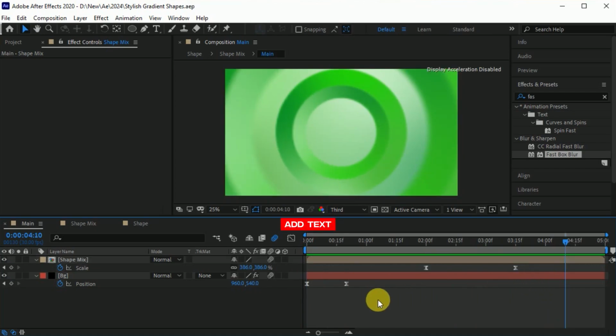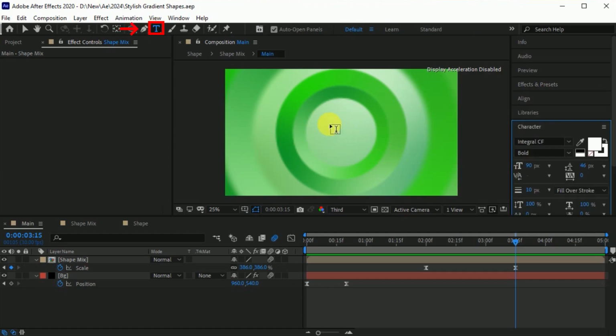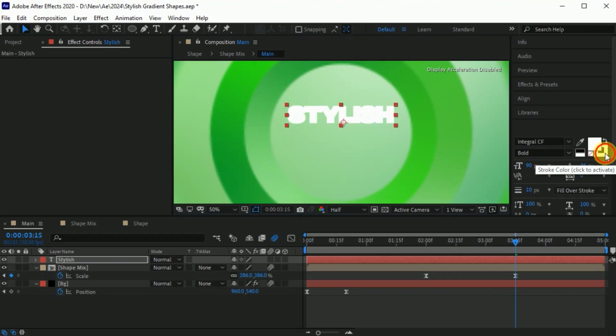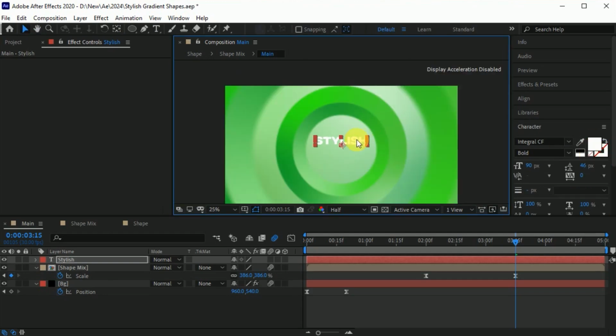Now add some text to this. Go to the text tool and simply type stylish. Manage the type style or font setting like you want to.